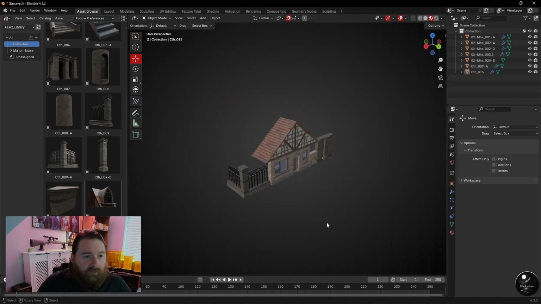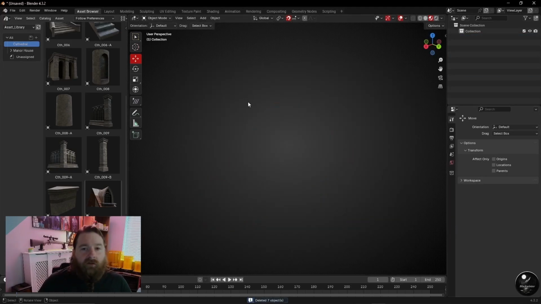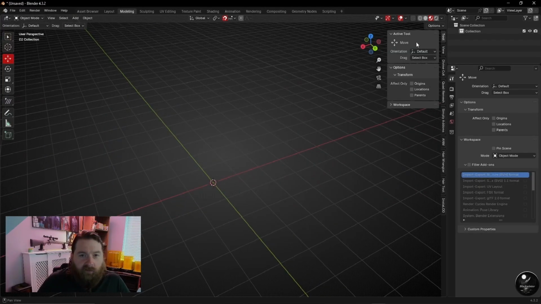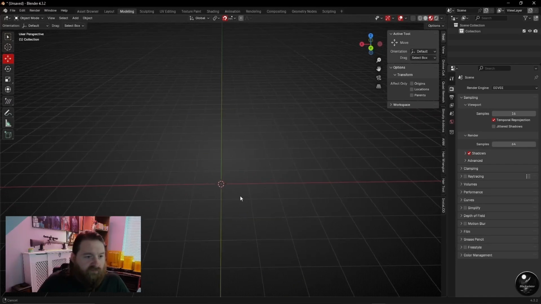Right, anyway, that's enough rambling, so let's just clear all this crap. Delete that, and we'll go from scratch. So I have a new scene here. I'm going to work in the modeling screen here. So we're just going to start with, let me think, is everything the way it should be here? Yeah, I suppose it is.